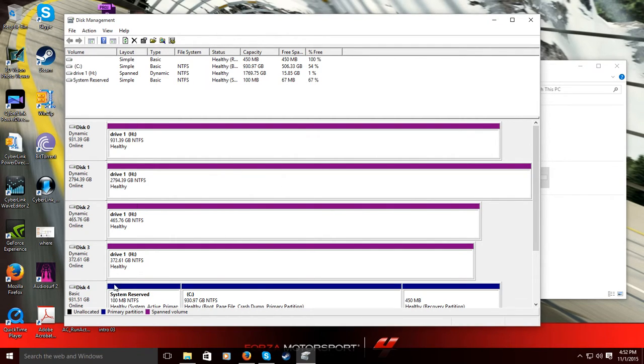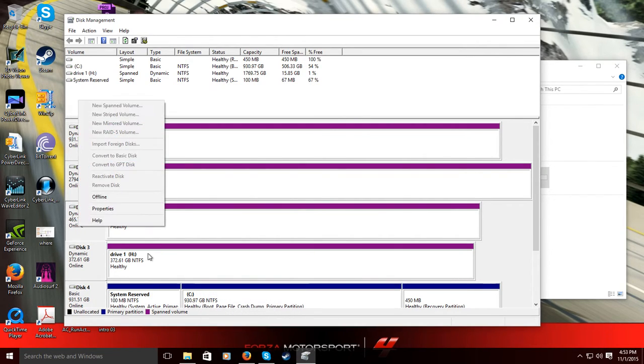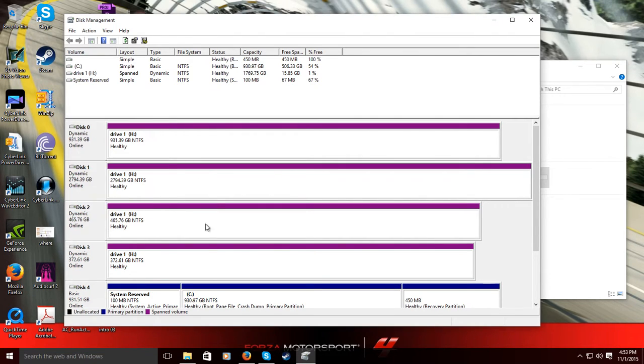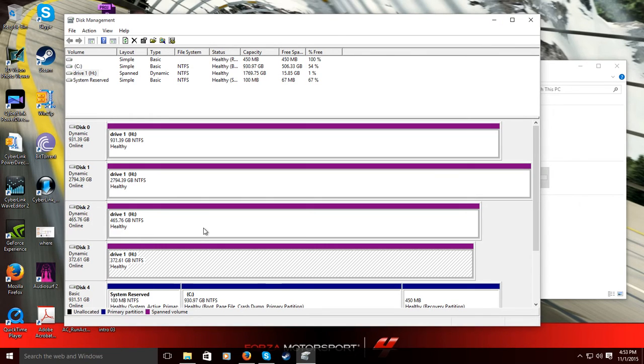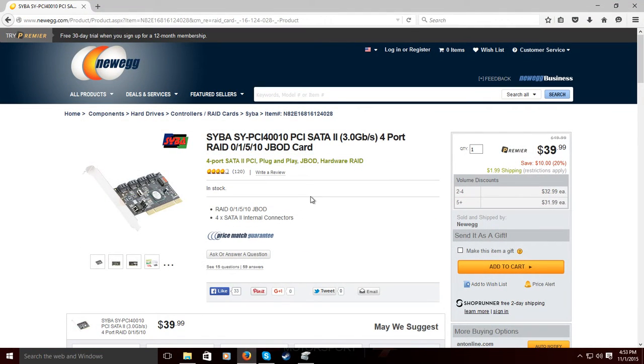What I want to do in the future is actually get 4 2-terabyte hard drives, or 4 3-terabyte. It depends on what I want to get. And what I can do is, I want to make a RAID 5 volume. And in order for you to make a RAID 5 volume and combine all 4 hard drives, you have to get this right here. And this is a RAID card 4-port. It's priced at $40. It ain't that bad.